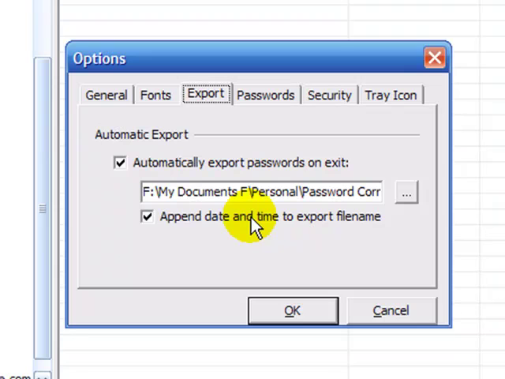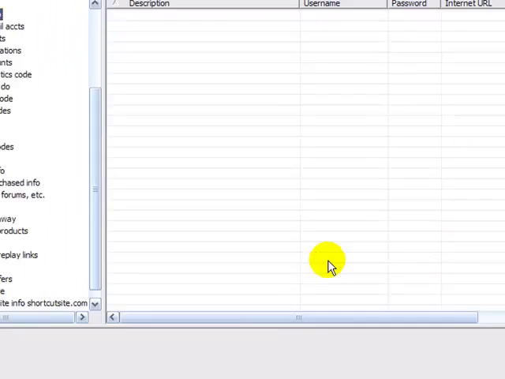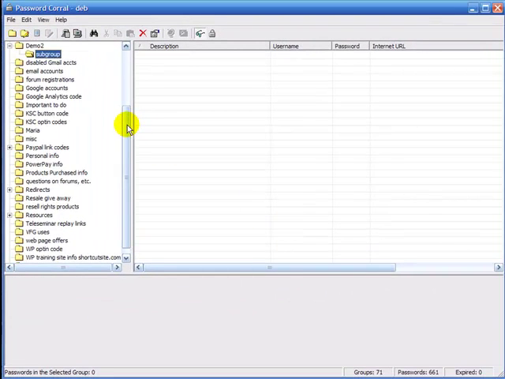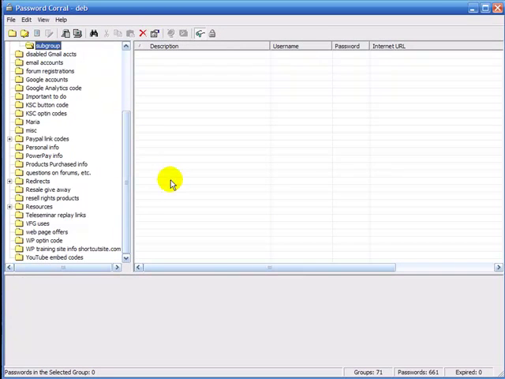Or if something just happens to Password Corral, you would be able to reload the program and then import your passwords back into the program so that it functions well for you. So this is a pretty sweet way that you would be able to keep track of tons of data using Password Corral or KeePass, so that you don't spend a lot of time searching for things on your computer that you have found really valuable and you want to be able to get access to quickly.